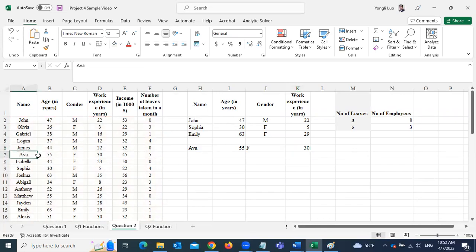Okay, you can look for any person that you have, right? Let's say you want to look for Jaden. Yeah, Jaden, all the information for Jaden appears.